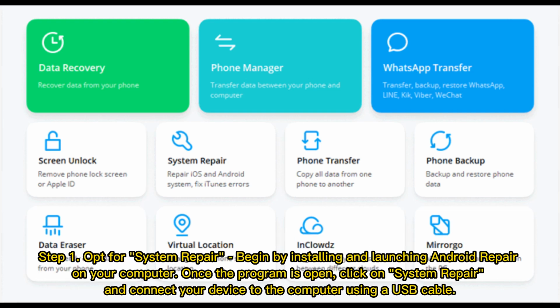Step 1. Opt for System Repair. Begin by installing and launching Android Repair on your computer. Once the program is open, click on System Repair and connect your device to the computer using a USB cable.